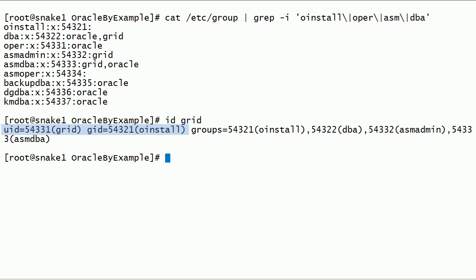As you can see here, operating system user grid exists, and OINSTALL group is assigned as the primary group for grid user. DBA, ASMADMIN, and ASMDBA groups are assigned as secondary groups for grid user.